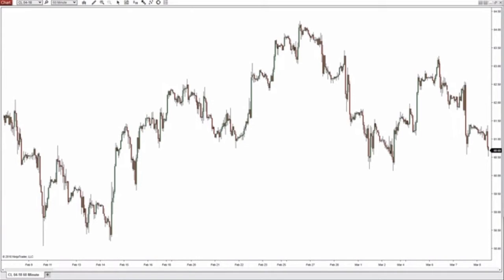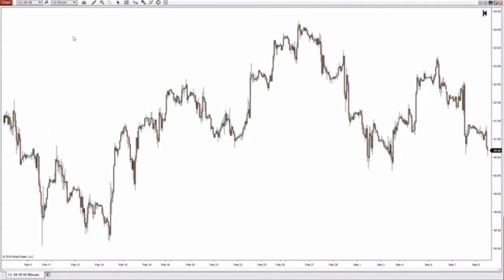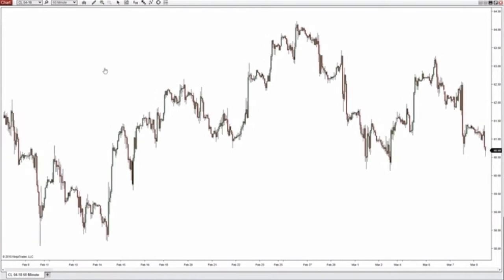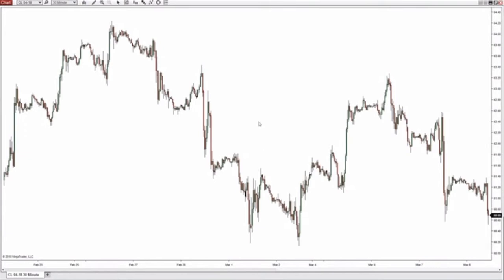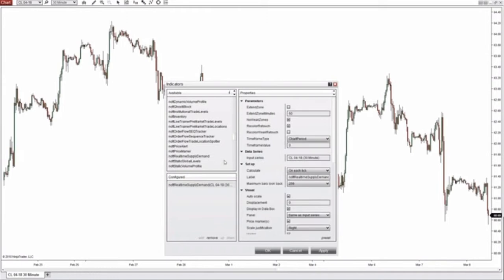All right, let's jump into a chart so you can see how this tool works in live action. This is a 60-minute crude oil chart, and you can put this on a 30-minute or 60-minute. I'm going to give you some of the ideal settings, and for this example, let's go down to a 30-minute. I'm going to right-click and go into indicators.